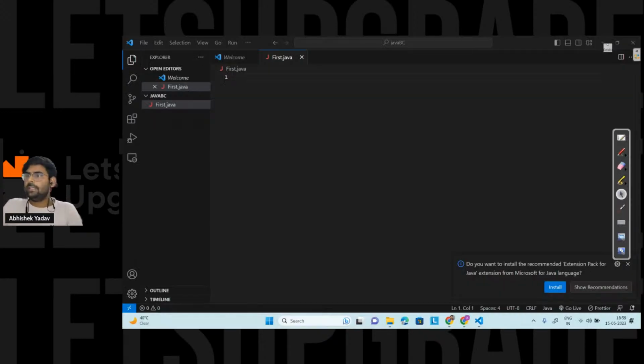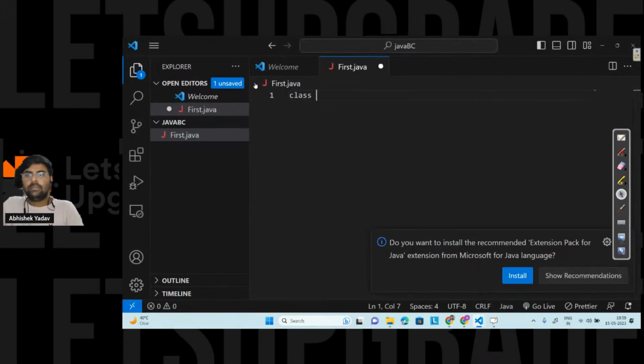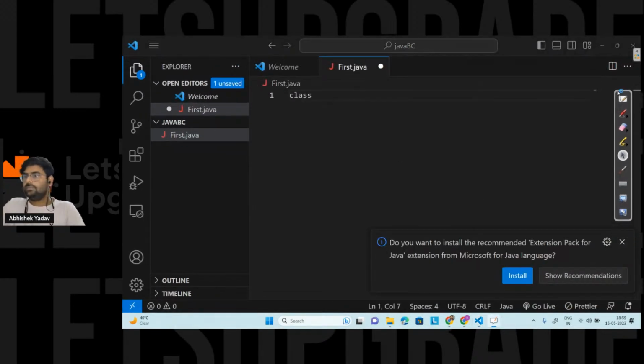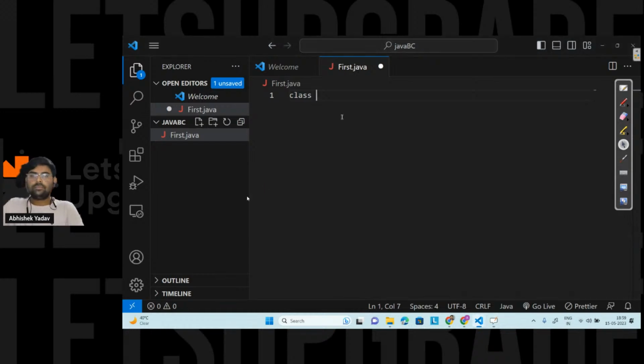After that, in order to create a class, you have to write the class keyword. Let me increase the font size. After running this program, I will tell you how the JVM behind the scene is executing the code, how the JVM is taking the class file, loading the class file, and what happens behind the scene the moment you run the code.